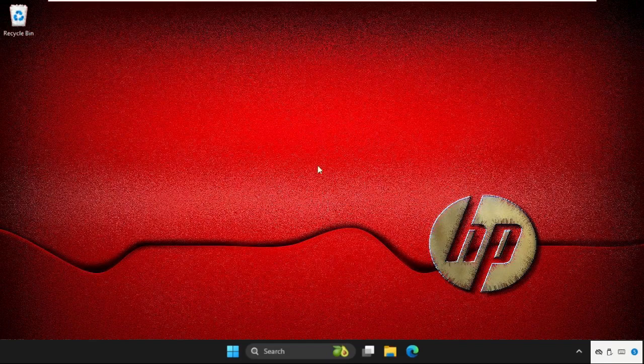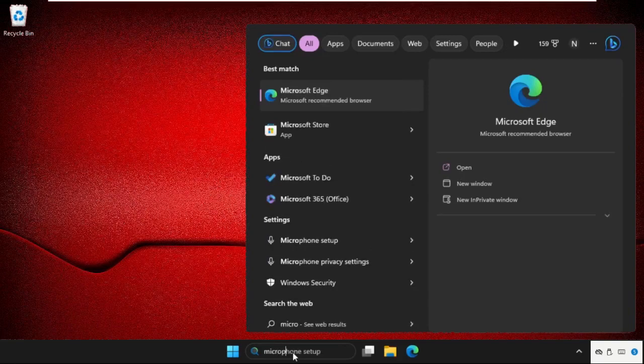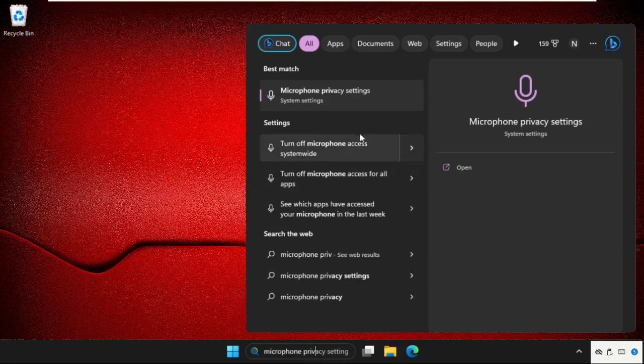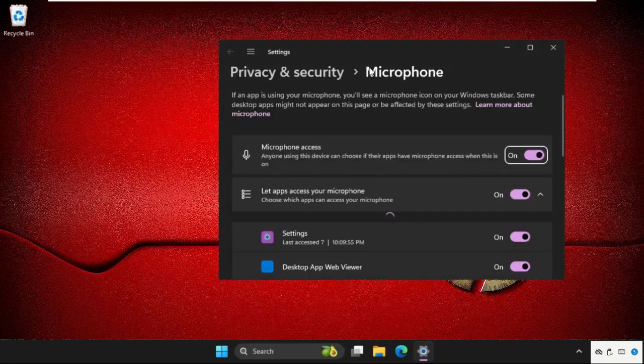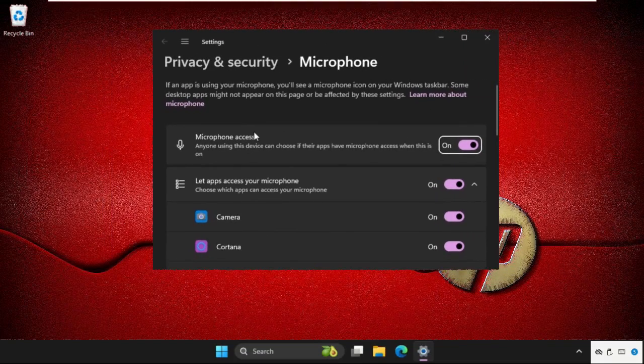So in the first step, we need to go to search bar and simply type here microphone privacy settings, and from the search results we need to click on the microphone privacy settings, which is from system settings. So click on it to open it. Once we are here, we need to do some steps. We need to enable some access for the microphone.